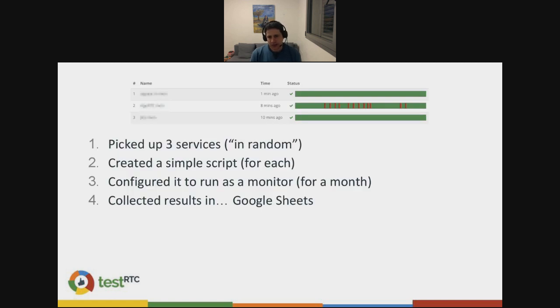And what I did was this. I picked these 3 services almost at random, just things that are easy to find and use. For each, I created a simple script. So the script will go into the service, use 2 probes, 2 users on 2 browsers from the exact same location for each and every one of them. It will wait inside the service for 2 full minutes to collect media, and then it will leave. And I've executed them as a monitor. I've configured them to run as a monitor for a full month, every 15 minutes or so.